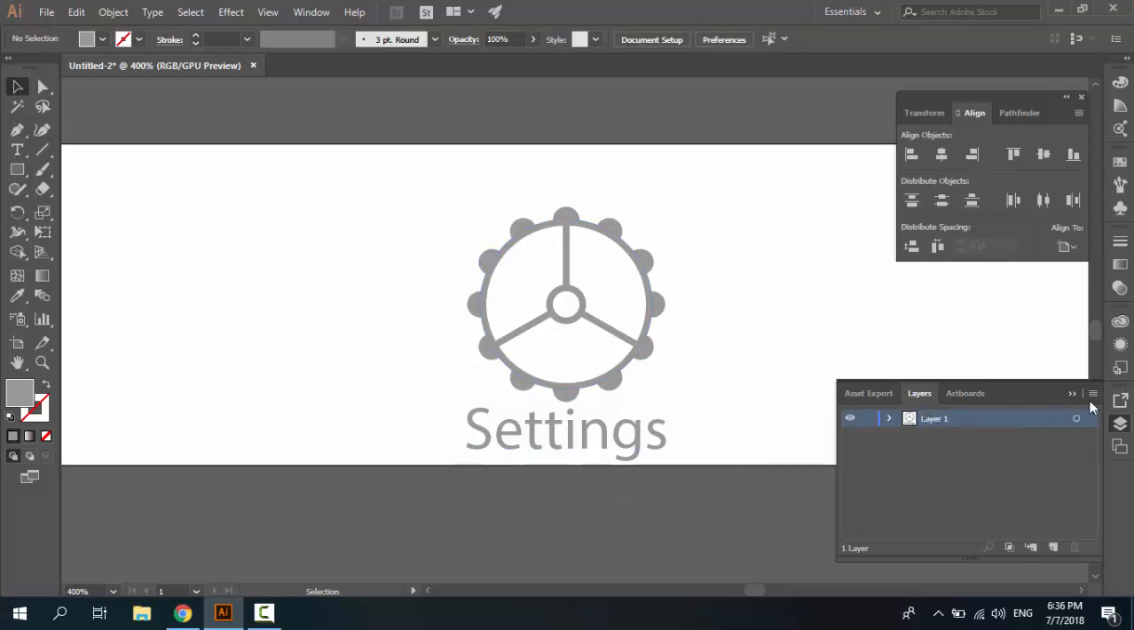Go to the layer panel, change name to settings, and duplicate this layer. Okay, and change name to settings activated. That's right. Hide the settings layer. Now we want to change the color of the settings activated layer to blue color.